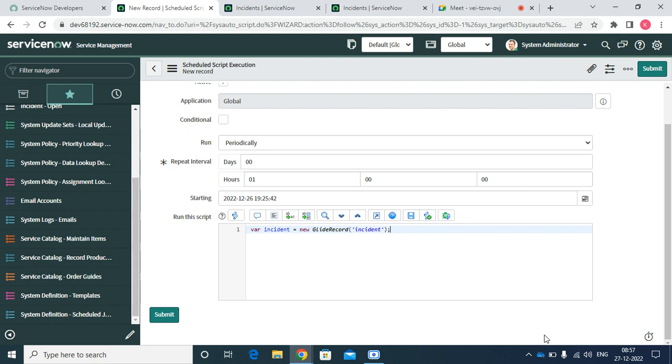No. A business rule is a different thing, and a schedule job is nothing but executing a particular script on a schedule. Wait, I will explain. In the business rule, what happened is, after the record is inserted or updated, we created one more record in the new table. Correct? Now here, we don't know the table name.